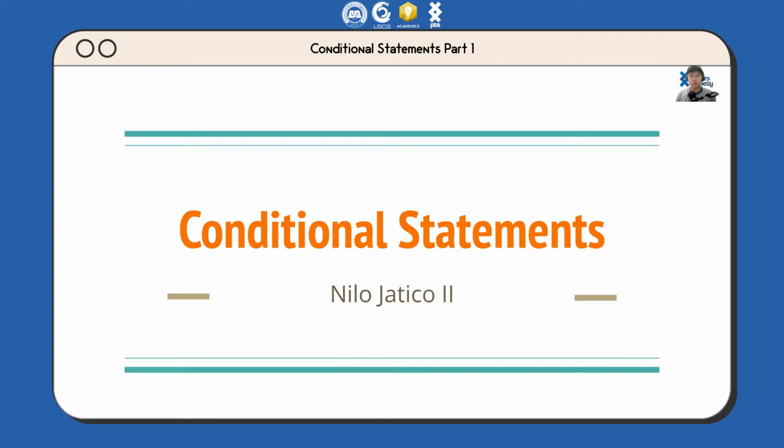This is one of the most important lessons that were tackled in CC Prog 1, and I'm here to give a crash course with you guys. So without further ado, let us proceed with the conditional statements.